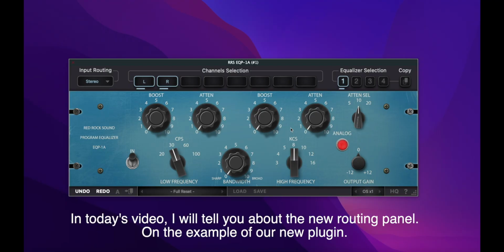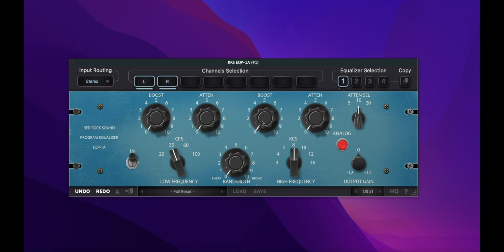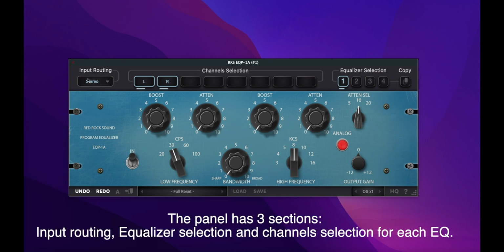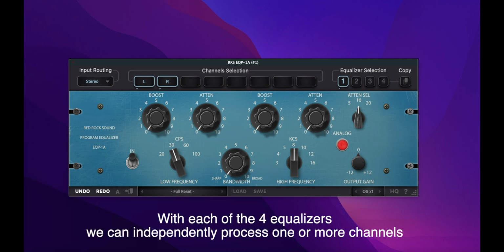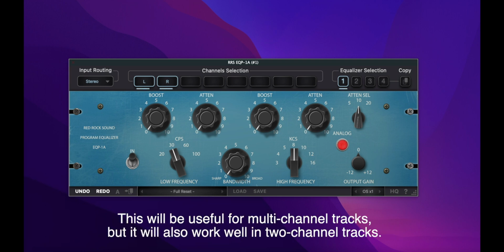In today's video, I will tell you about the new routing panel on the example of a new plugin. The panel has three sections: input routing, equalizer selection, and channel selection for each EQ. With each of the four equalizers, we can independently process one or more channels. This will be useful for multi-channel tracks, but it will also work well in two-channel tracks.